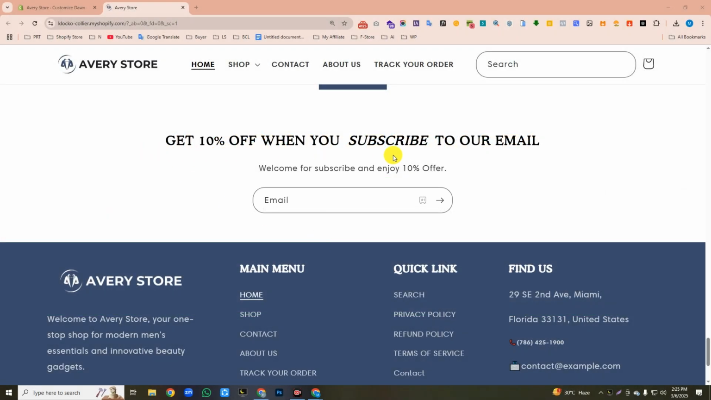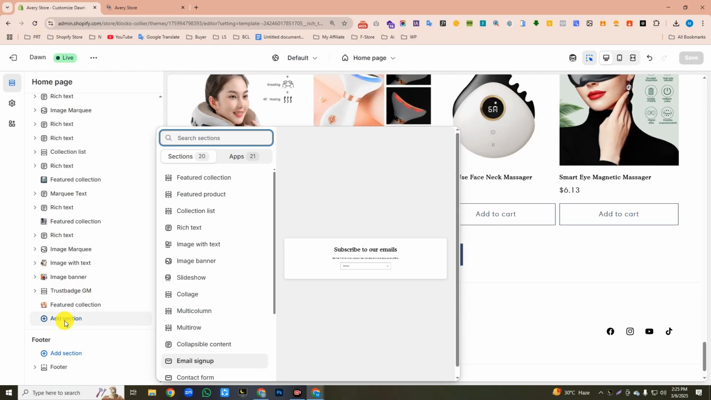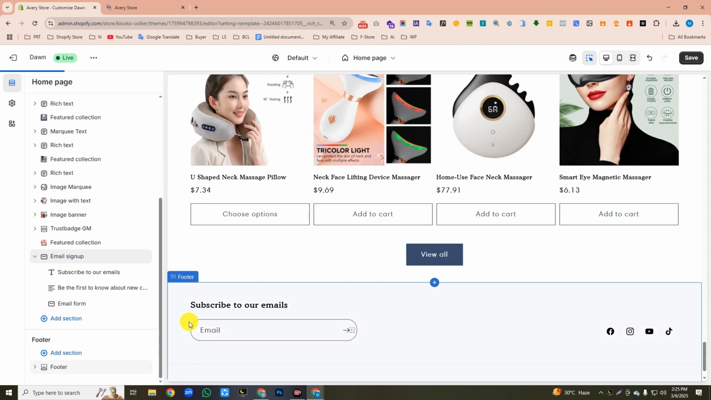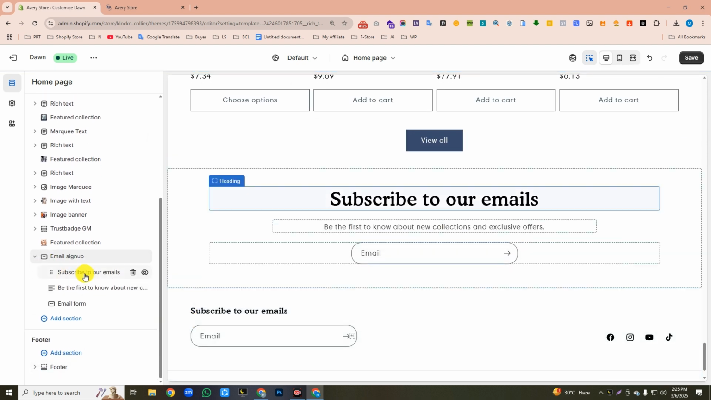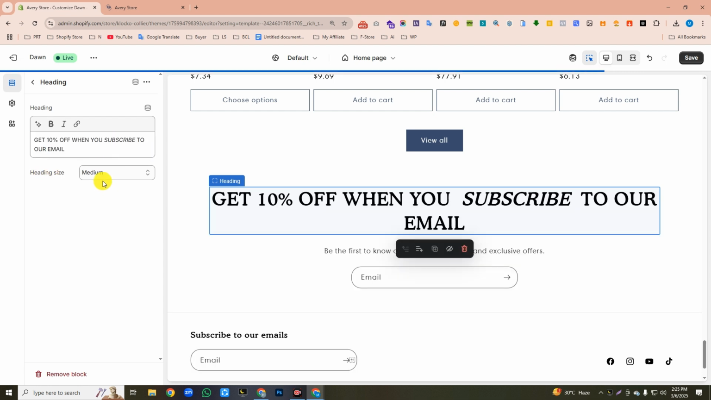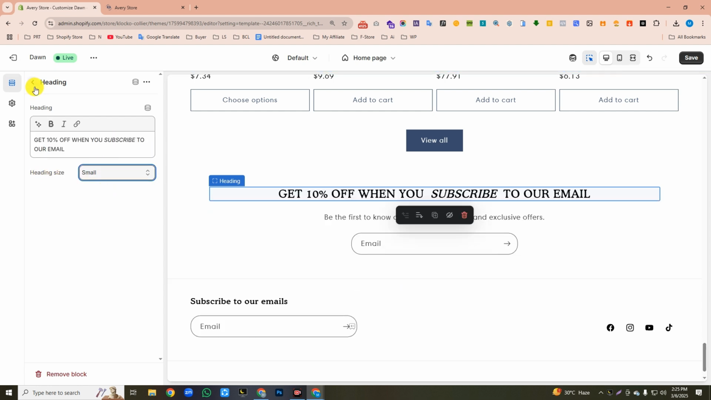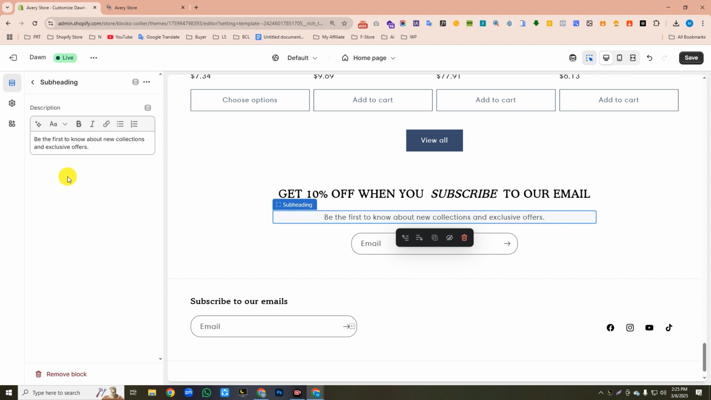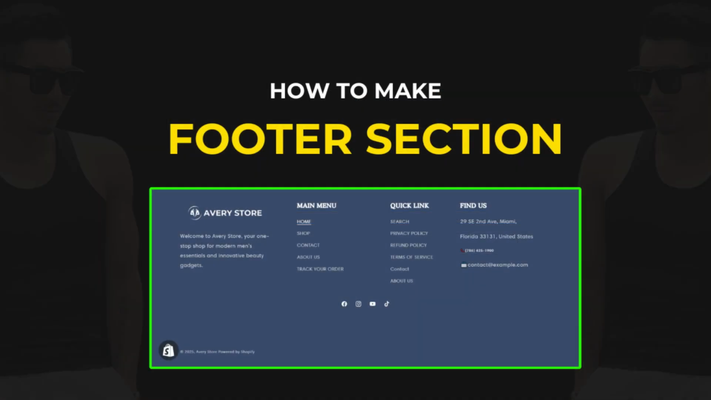Now we will make this email sign-up form section. To do this, click on Add section. Then add this email sign-up section. Then click on the Subscribe to our emails heading text. Then add your heading text here. Then heading size will be small. Then go back and click the subheading text. Then add your subheading text here. That's it. Then click on this Save button to save your changes.